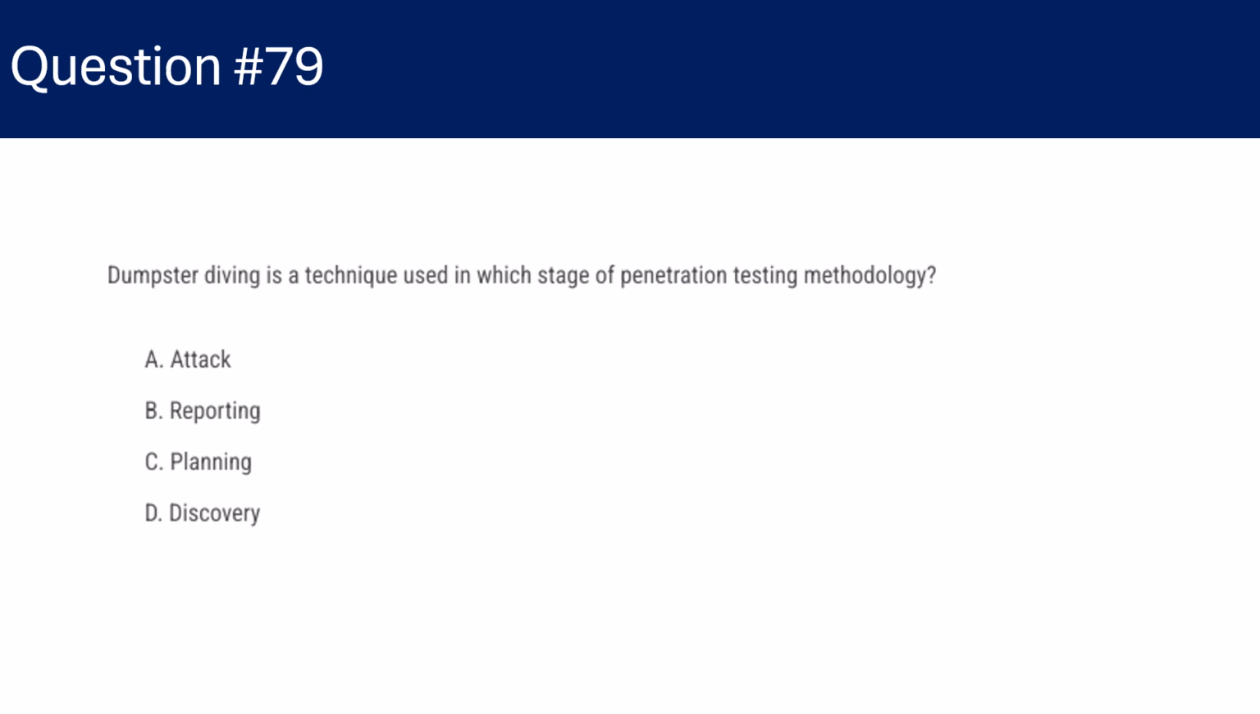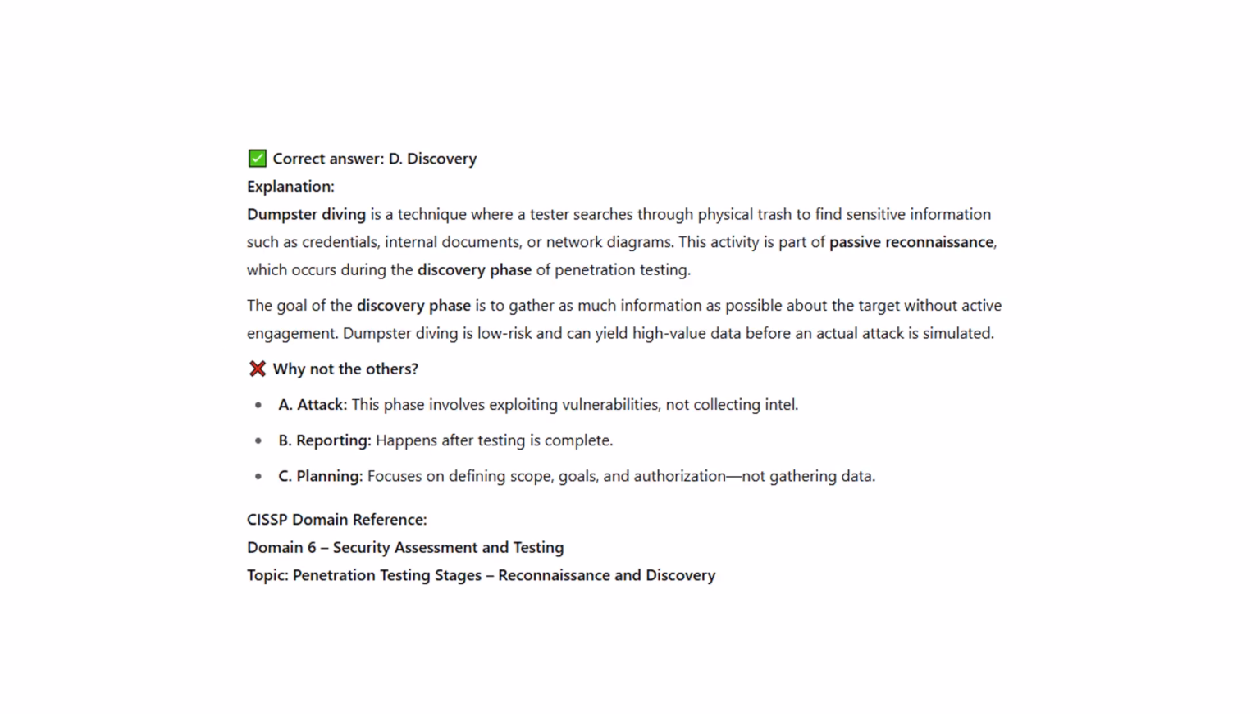Question 79. Dumpster diving is a technique used in which stage of penetration testing methodology? A. Attack. B. Reporting. C. Planning. D. Discovery. The correct answer is D.